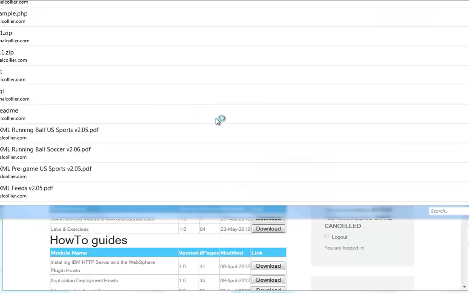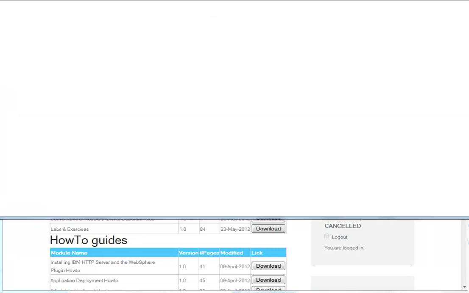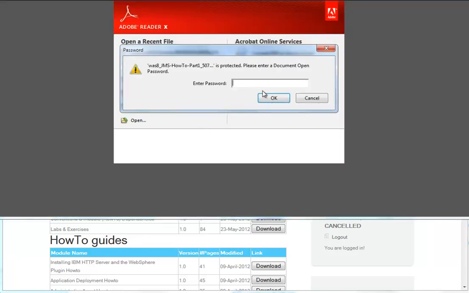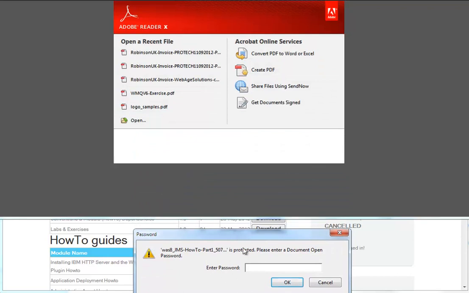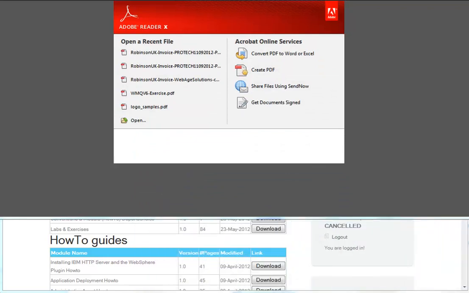I'm just going to open that file, and as you can see, it asks for a password, and that will be the user email address that you used when you registered. So I'm just going to type that email in another screen so you can't see that particular email I've used.